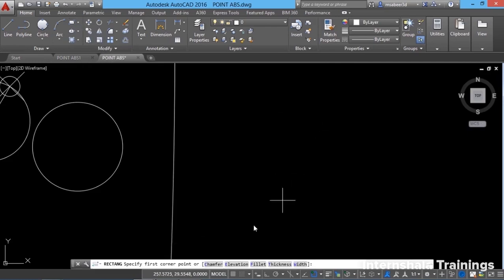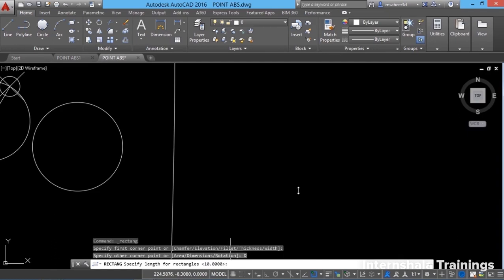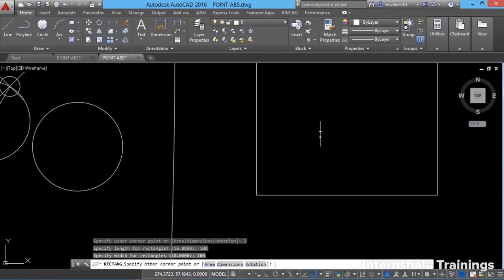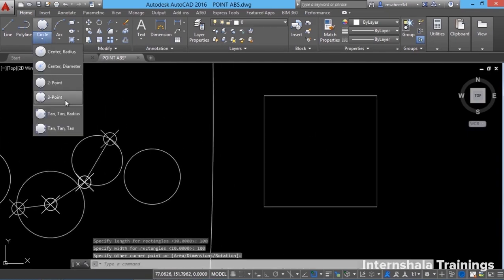So I'll click on the rectangle command. I'll click my first corner here. Now I'll go to dimension option. So click on dimension. It will ask you for a length. Let the length be 100 and the width be 100. Now it's a square. Next I'll go to 3-point option.